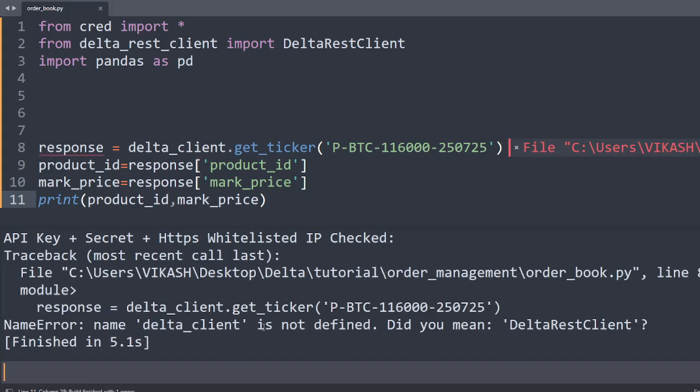Okay, so this is from our credentials, and I think I'm referring to the get ticker, but I didn't get anything. Maybe I'm missing something. Delta underscore client. Okay, for sure, I've mentioned it. I think I'm calling the API key and all that stuff. But what is here? I have to get back to the previous stuff.